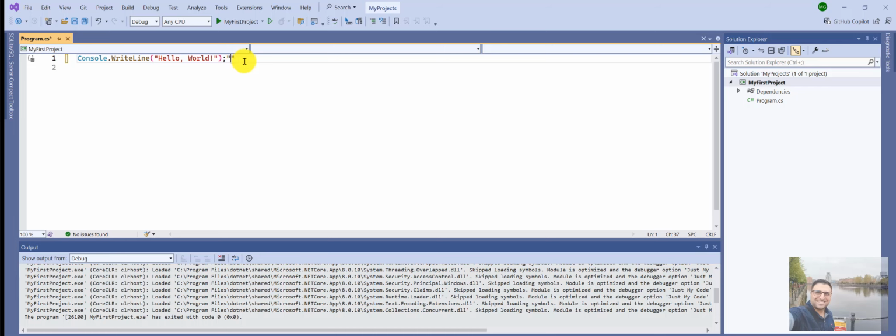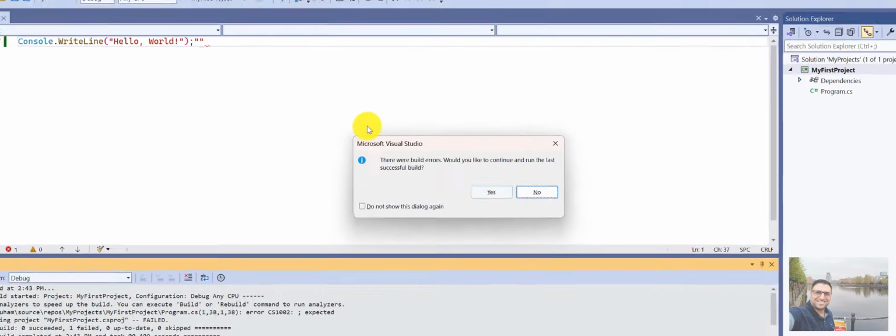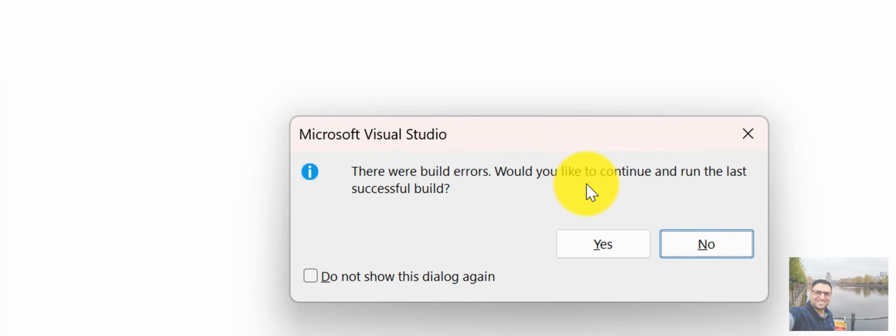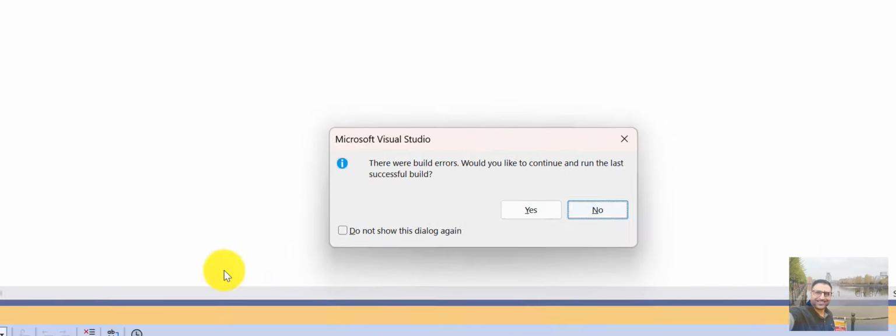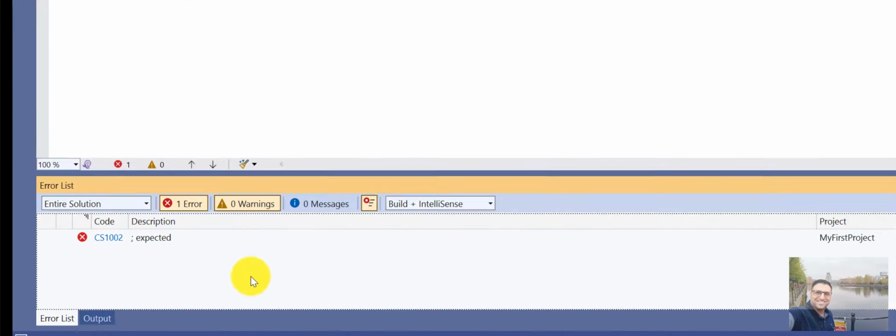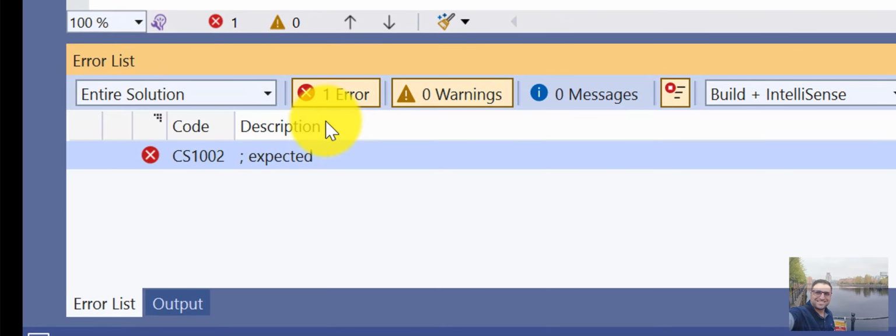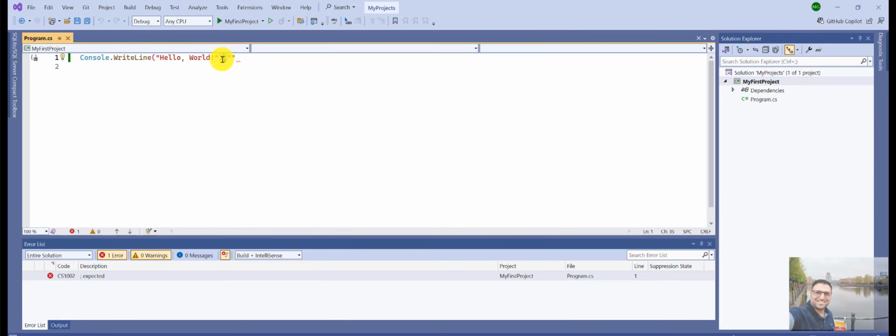But if I had added a line out of order, and then I hit F5, you can see there were build errors. Would you like to continue and run the last successful build? You can choose yes or no. If you choose no, of course, you see the error in the error list, and then you can correct it. It says CS1002, and you can search that error in case the description was ambiguous. But if it was as clear as that right now, just a semicolon, you can just go ahead and add the semicolon here.